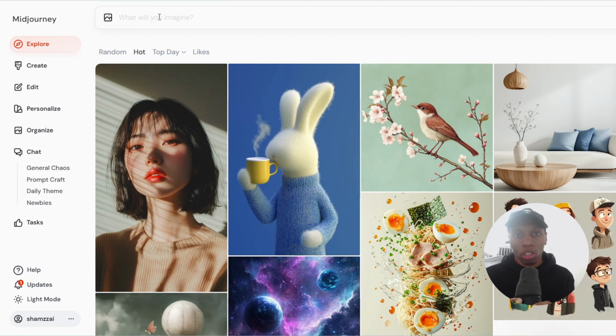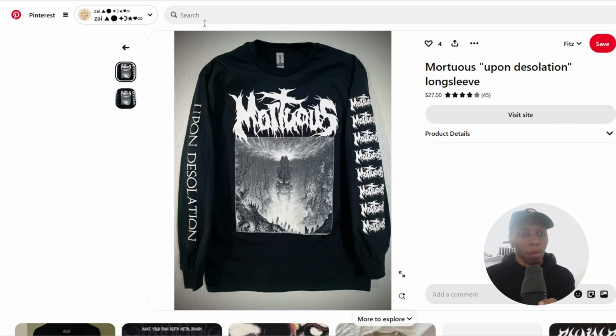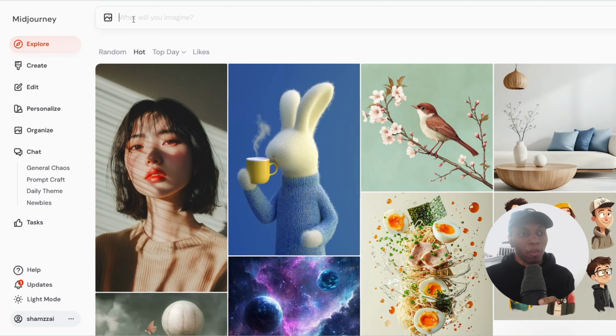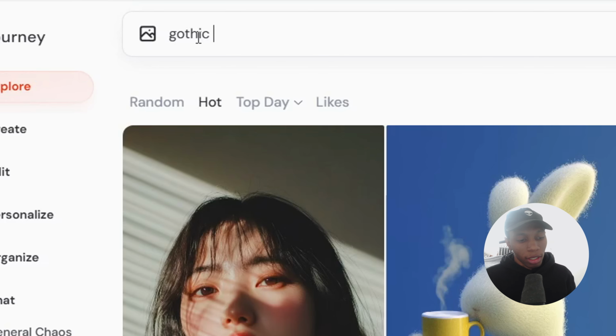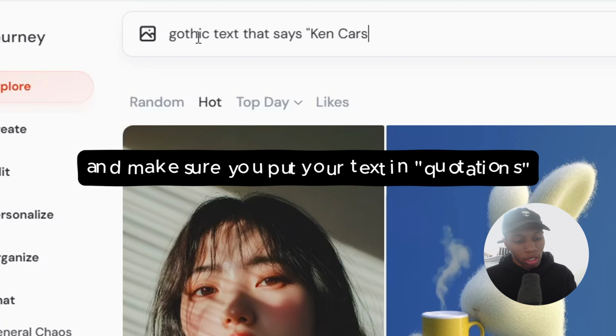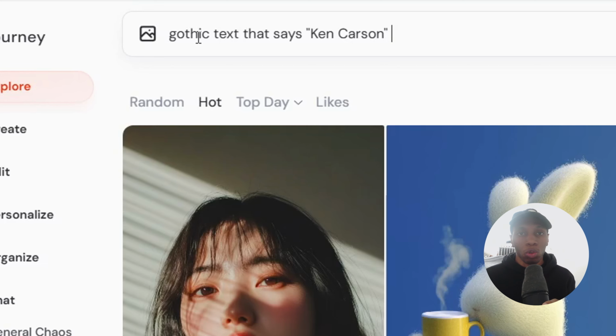And I'm actually gonna start with the text. So something similar to this style. So I'm gonna go over here to this top box and I'm just gonna put in Gothic text that says, and then I'm just gonna put Ken Carson because he's someone that uses this type of style. So instead of only using a text prompt, we're gonna use one of the extra Midjourney features in here, which is something called style reference.